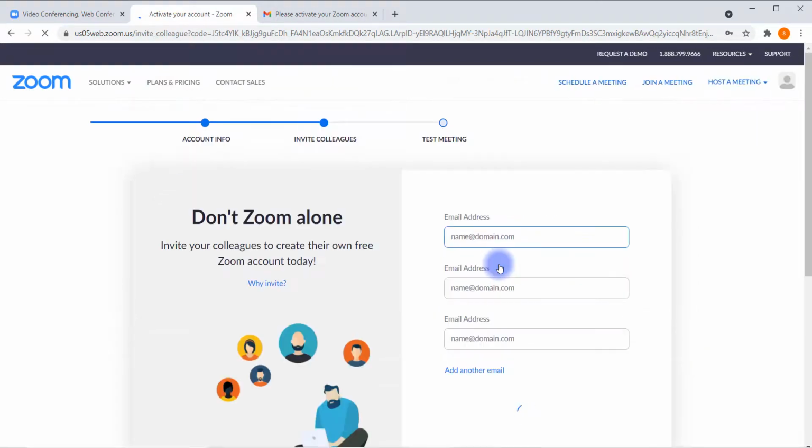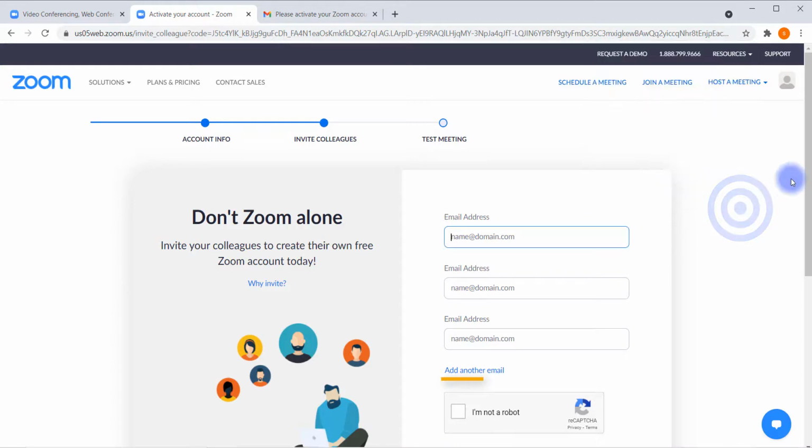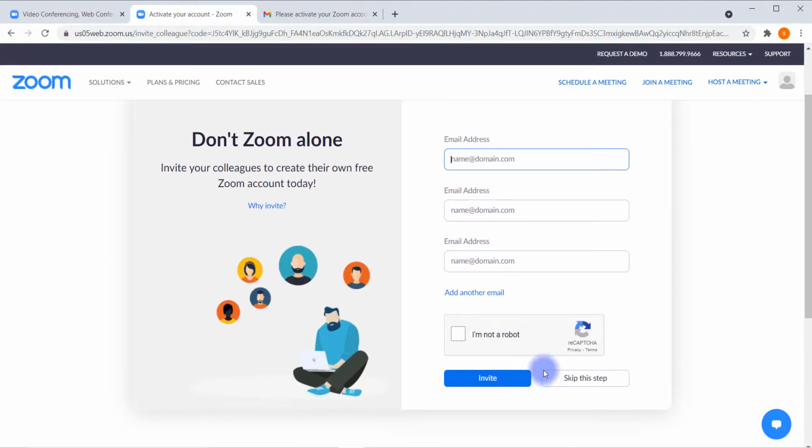After that, it will ask you to send an invitation. If you want to send an invitation to your friend, you can do that later. So I'm not going to send that. I will skip this step for now. Press skip this step.